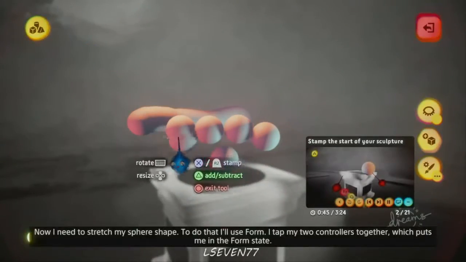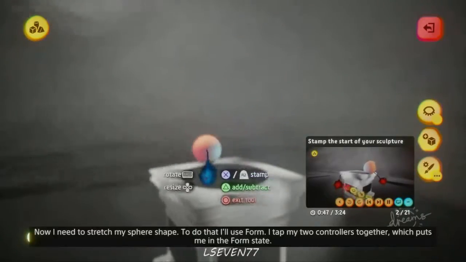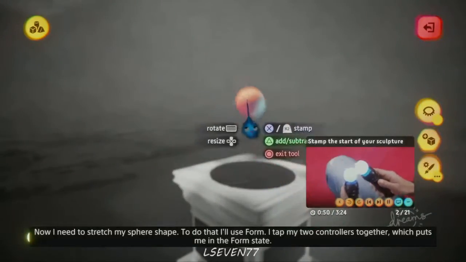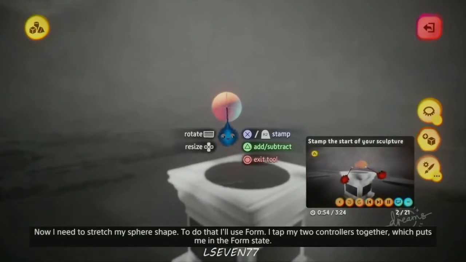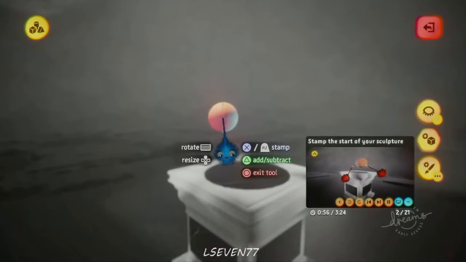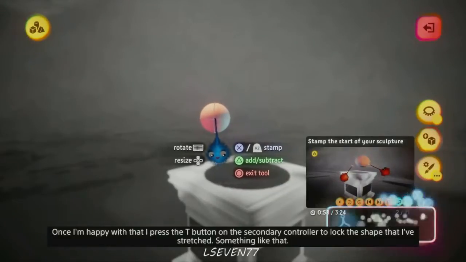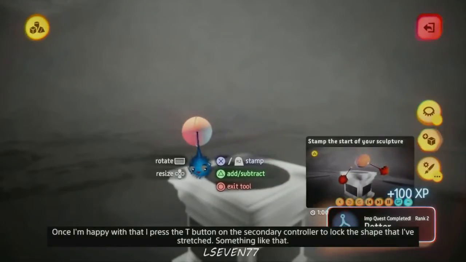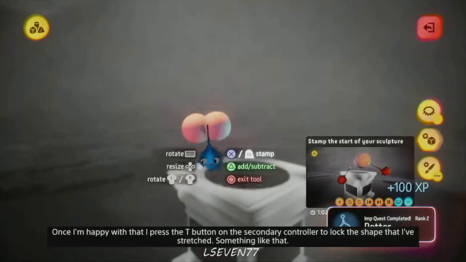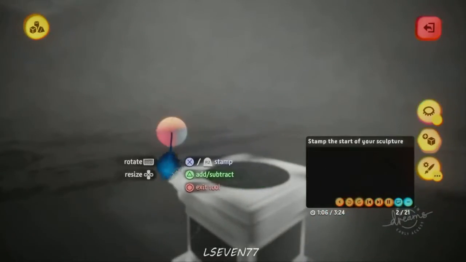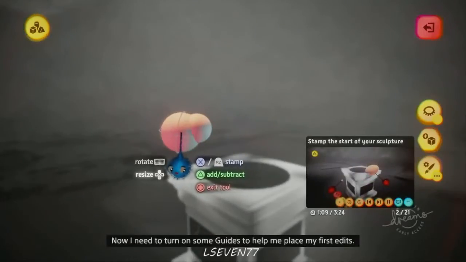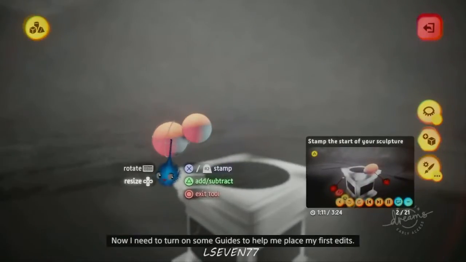Now I need to stretch my sphere shape. To do that, I'll use Form. I tap my two controllers together, which puts me into the form state. Once I'm happy with that, I press the T button on the secondary controller to lock the shape that I've stretched. Something like that.